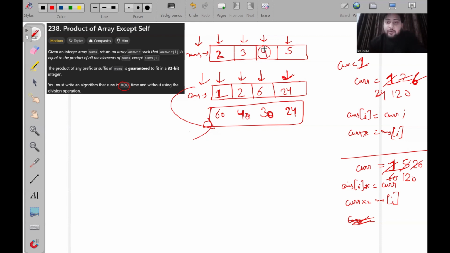For example, for this 4, the element in the answer is equal to the product of all the elements before this 4, that is all the prefix elements, 3 into 2, and the product of all the elements that are suffixed to it, that is 5, which is 5 into 3, 15, into 2, 30. So as we can see, there is 30 in this place. So first we store all the prefixes into this answer array. After that, we multiply all these prefixes with their corresponding suffixes, and we will finally get this answer.